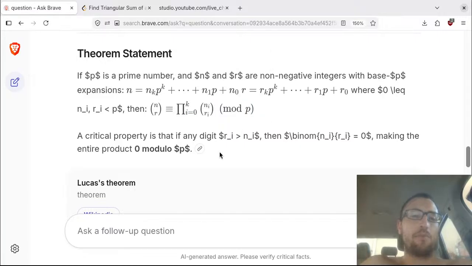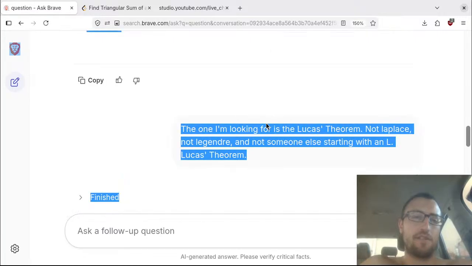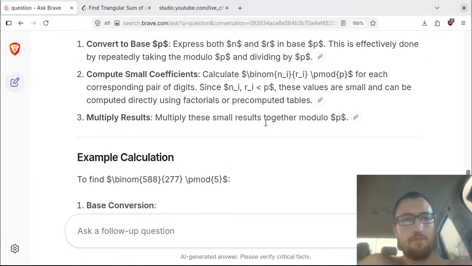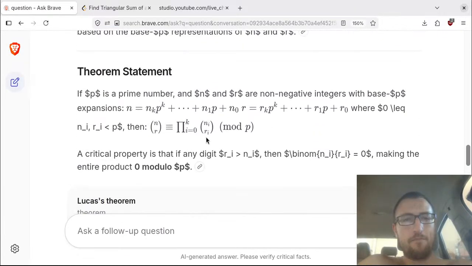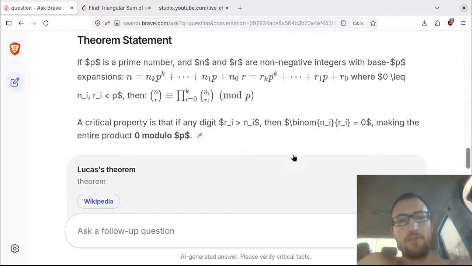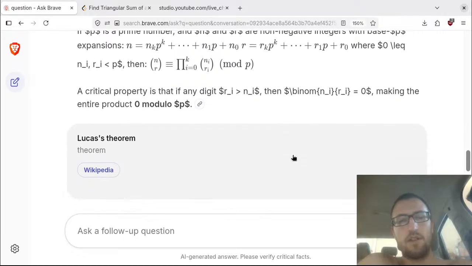And the proof of this is actually kind of interesting. It's not that hard. And you take the product over these values. If any digit r sub i is greater than n sub i, then that binomial is 0, making the entire product 0. Interesting.